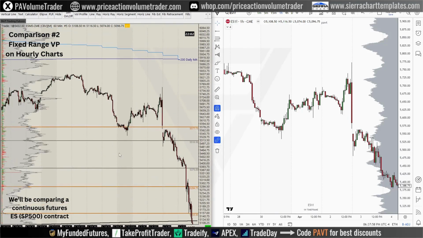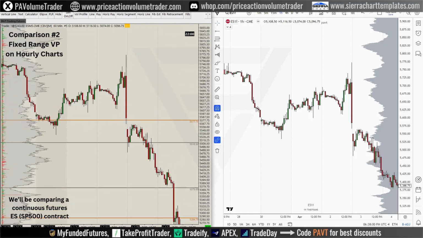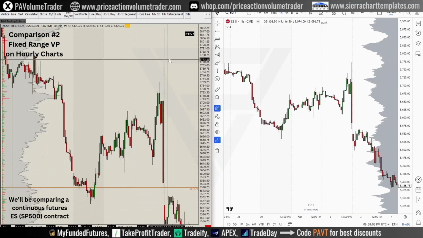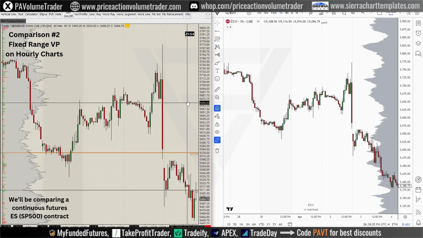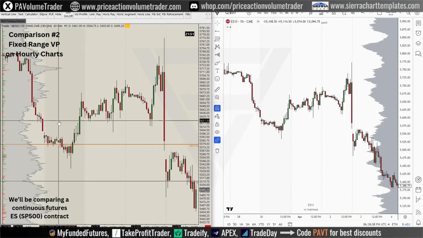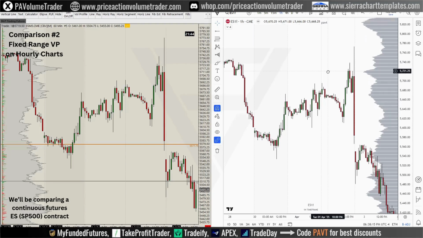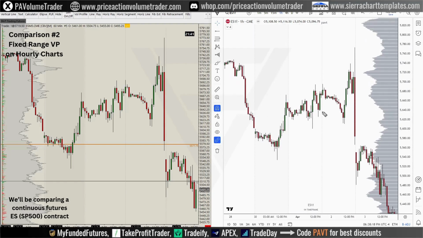So if I zoom in here on both charts, we have this section here. This is from March 31st to April 2nd. Let's say I want to put a volume profile going from the open here on Monday up to this huge down candle that we had with the tariff announcement. So from here up to here.